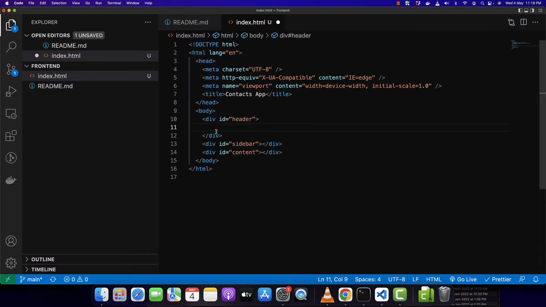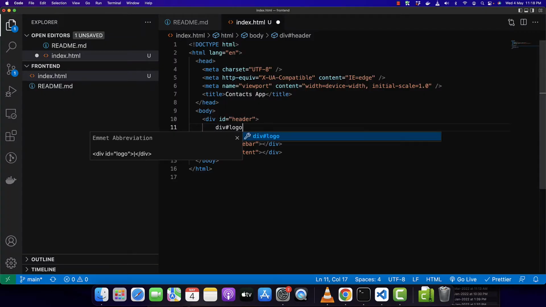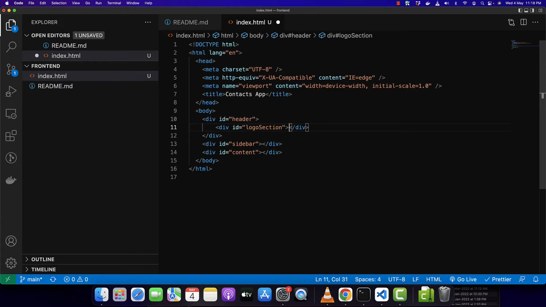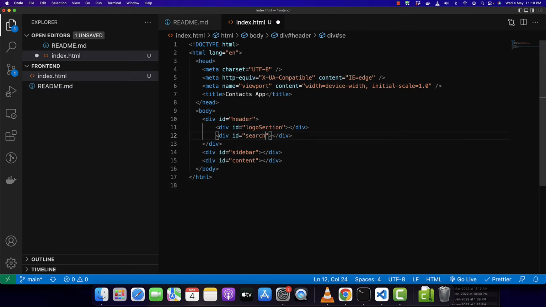So in the header I am going to create three sections. Div, I would call it logo section. You can call it anything, whatever you prefer. And after that, this is the search section, and the third one you can call actions section.